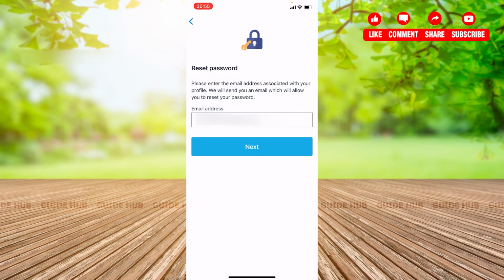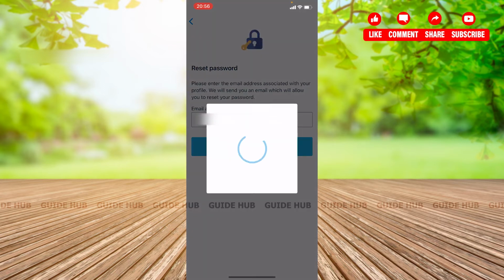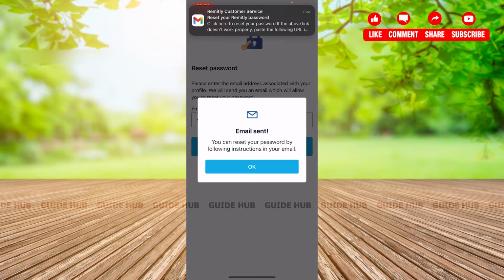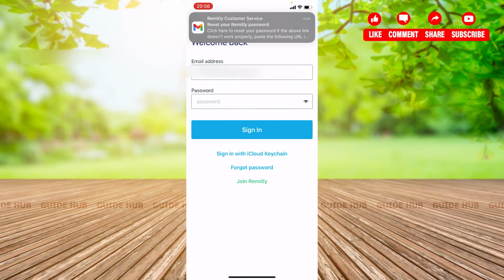Here it has asked you to reset your password. You need to enter your email address, which was associated with the profile that you had made. So my email address is already set here. Now you need to click on the next step. And you can reset your password by following instructions in your email. So our email has already been set.